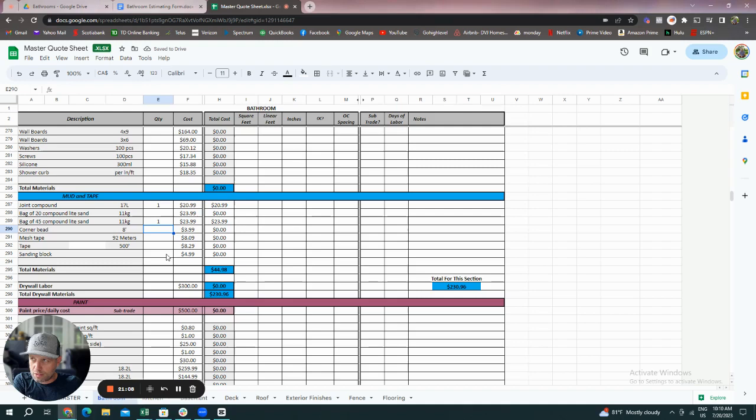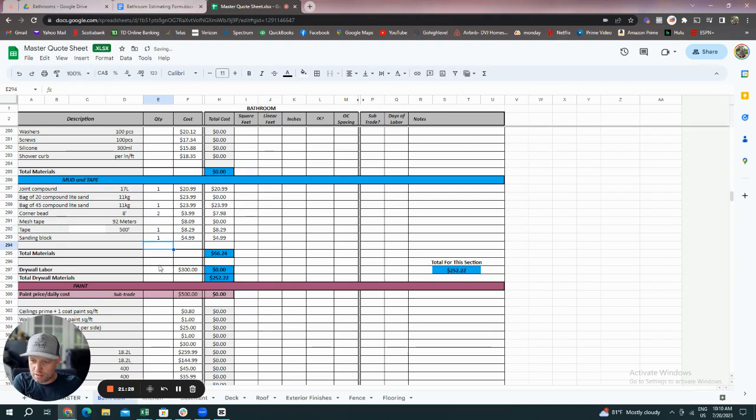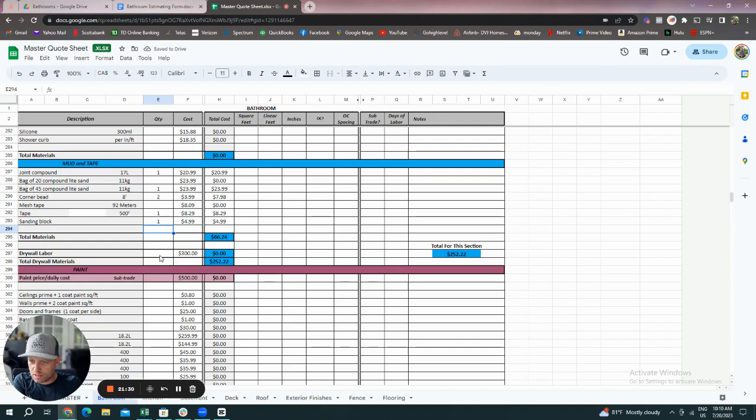There's how many outside corner beads? 1, 2. So there's 2 corner beads I need to get. Never use mesh tape, guys. There are some applications for it, but for the most part, you're going to get way better results with tape. And so I need 1 roll of tape. I need 1 sanding block, and that's about it. So my materials are accounted for.